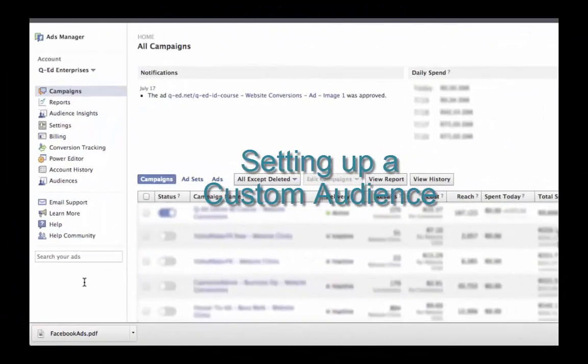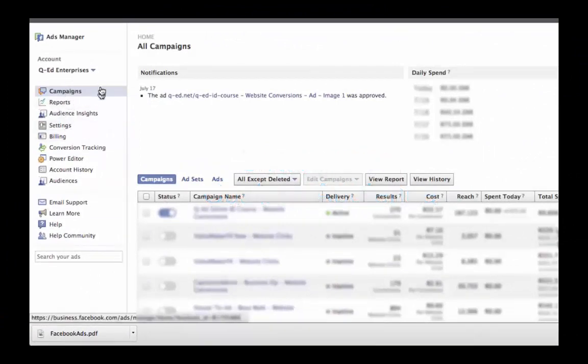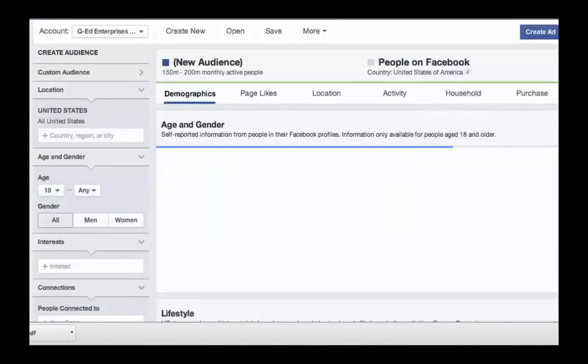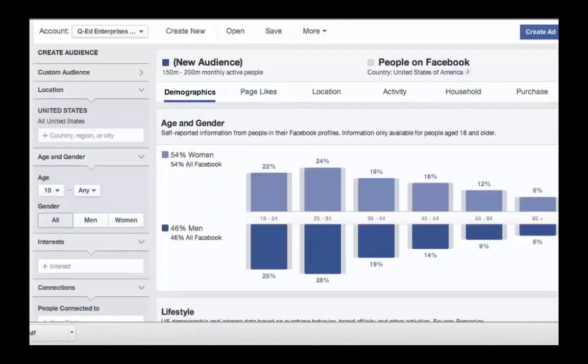Okay, here we are in Facebook's Ad Manager. You'll see the menu on the left here. The first thing I'm going to do is show you how to create a custom audience. We go to Audience Insights. This is a new feature that Facebook has added, and it is really fantastic.